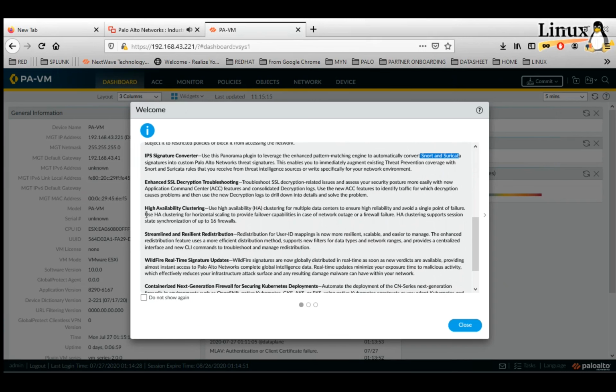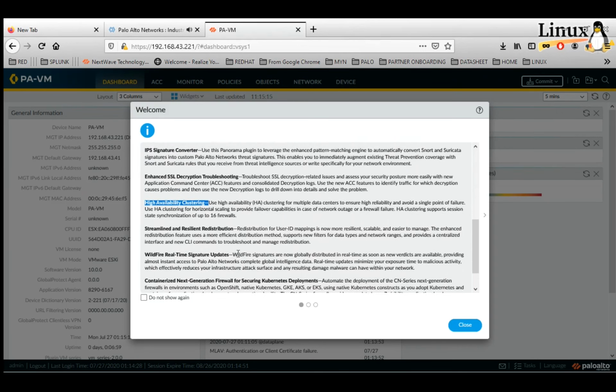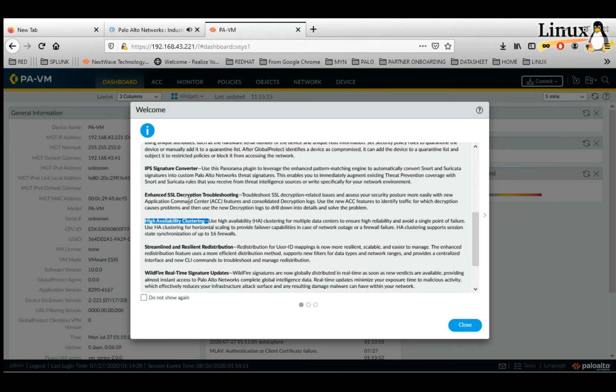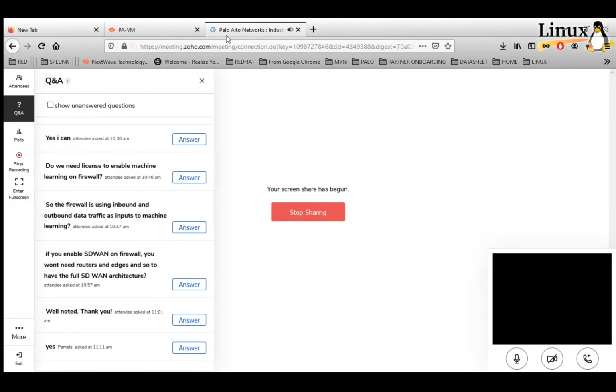By the way, also high availability clustering. We never used to have this, which means that you can have a couple of firewalls being clustered to work hand in hand, like the way Checkpoint used to do. So enhanced SSL decryption troubleshooting. By the way, now we are able to support things like SSL version 1.3 without downgrading. We used to downgrade it to TLS version 1.2 for us to do more troubleshooting, but now we can do all this without any issues.